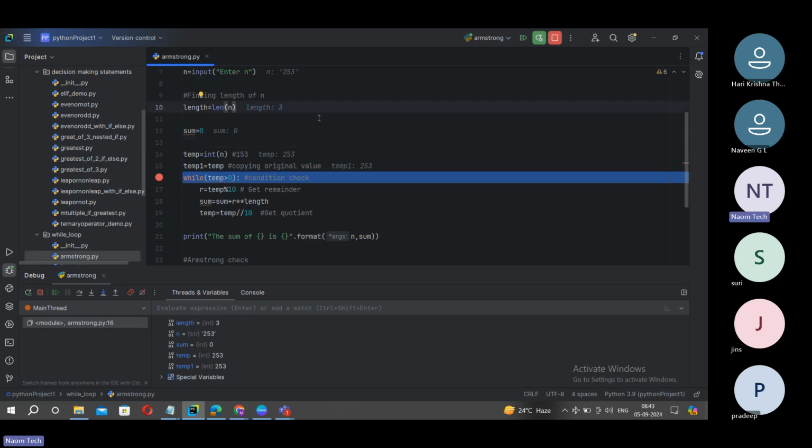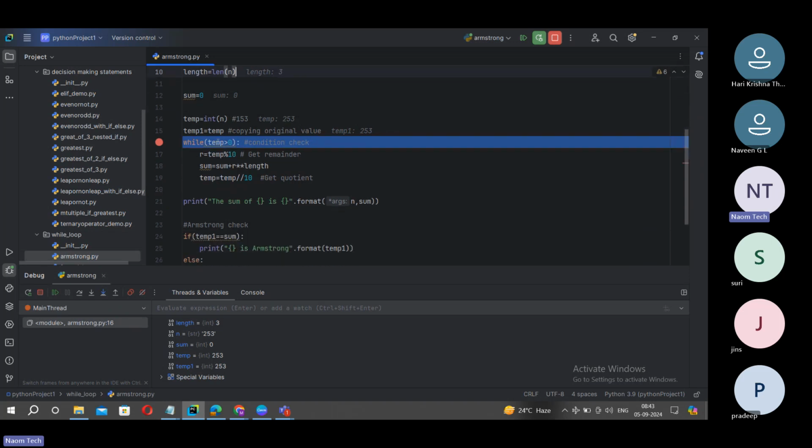But of course, when you are implementing a logic, sometimes you need to apply that type. That is important. Now we came to the temp. What is temp now?